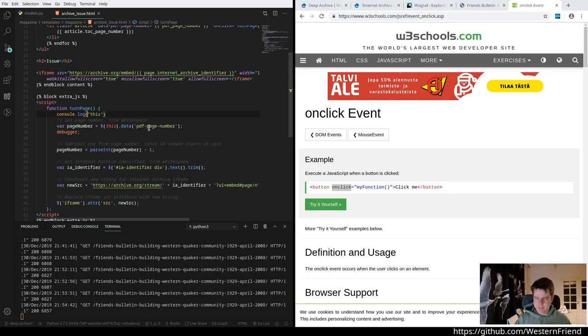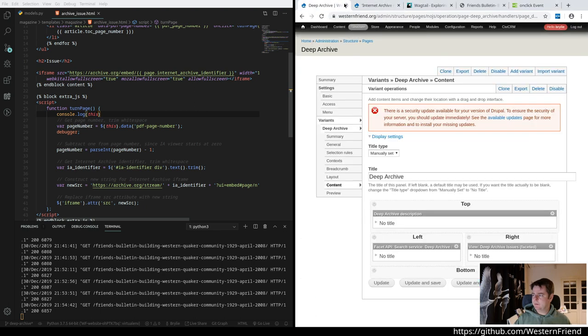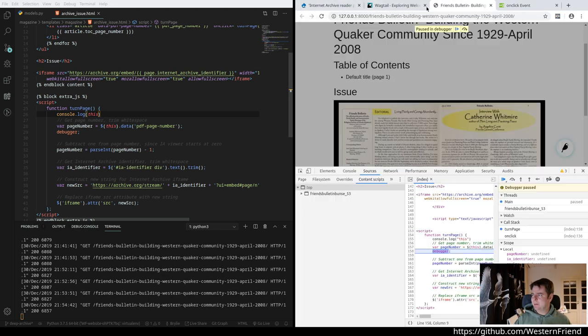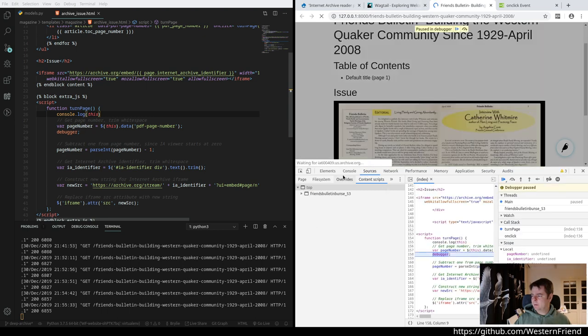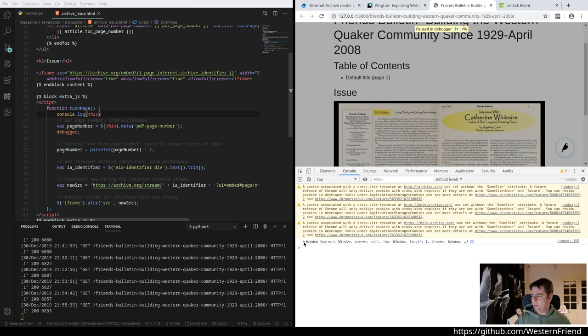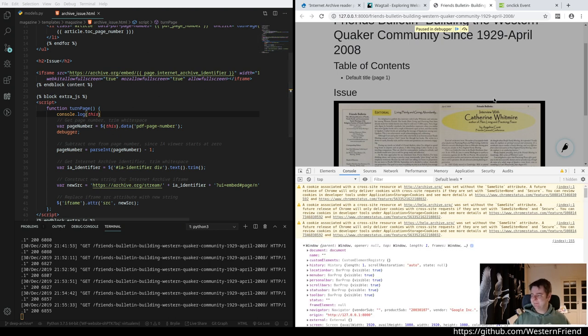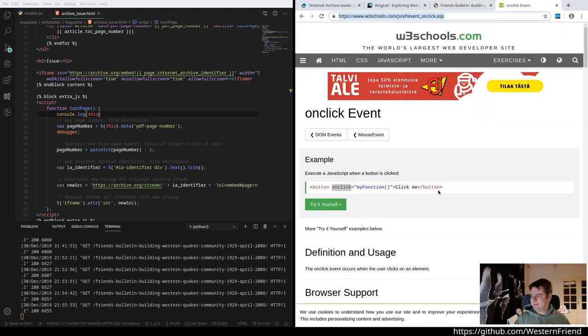And I don't want to log this. I actually wanted to see what this is, this.data. Let's just go ahead and do that. And in this case, the debugger is not going to be as useful. Let me close a little bit of the tabs here. Window, okay. So on click pass self in.